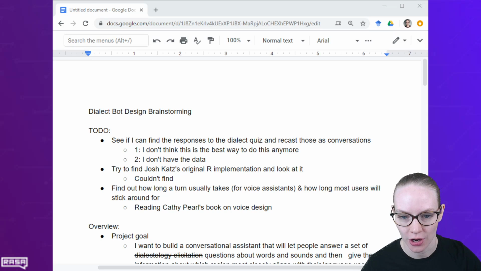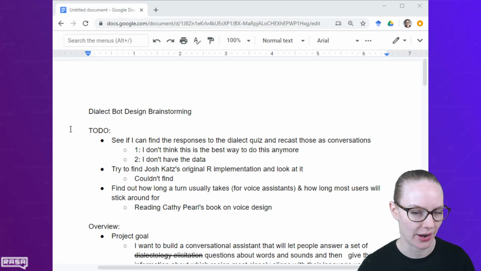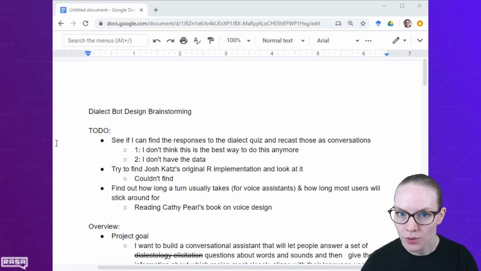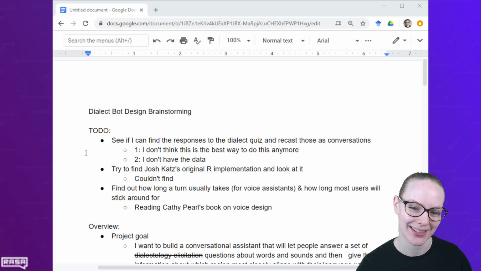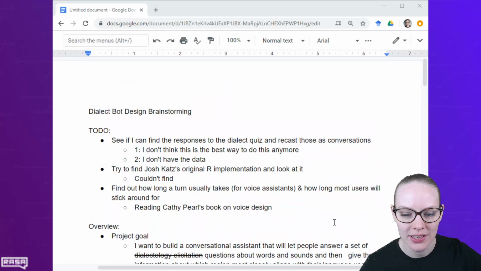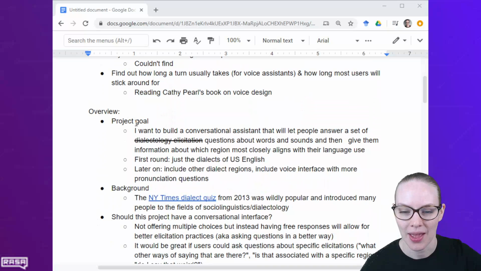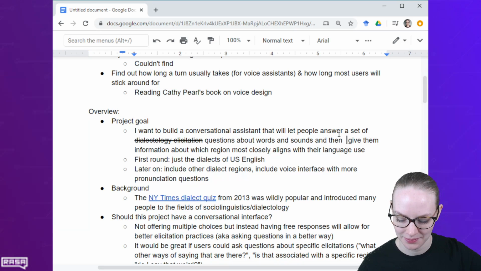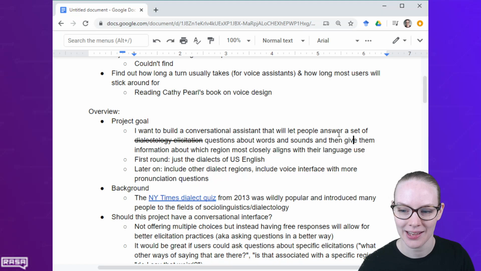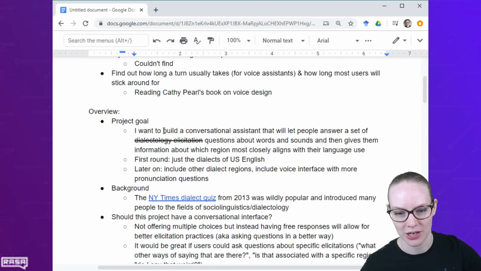So for those of you that are newer to the project, the general idea of what we want to do is I would like to build a conversational assistant that allows people to answer a set of questions about words and the sounds in them, and then gives them information about which region most closely aligns with their language use.